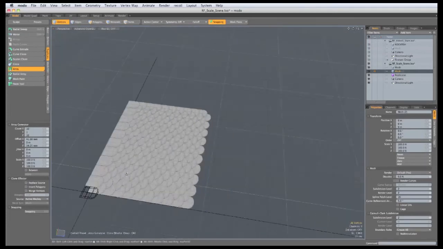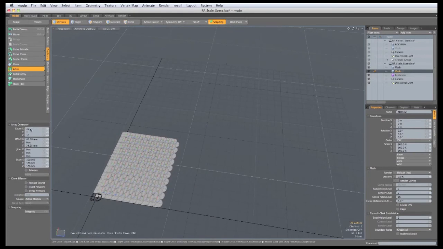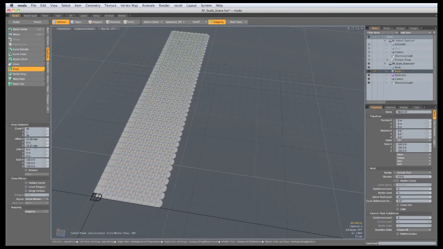So when you're happy with that you can then decide exactly how many you need. So let's put 40 on the X and 40 on the Z.